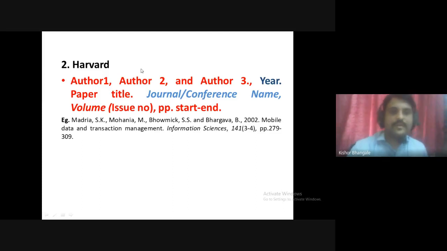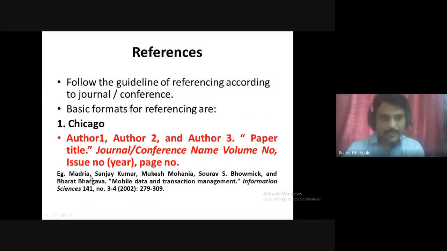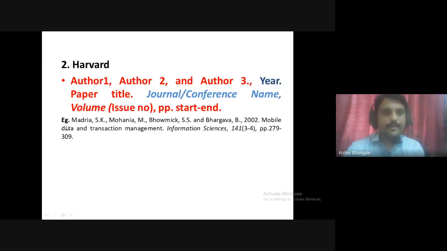Madria SK, second author, third author, and fourth author. Then we give the year. Then we put the paper title and journal name. 141 is the volume, 3-4 is the issue. Then we put the page number. PP stands for page number. So those are from 279 to 309.